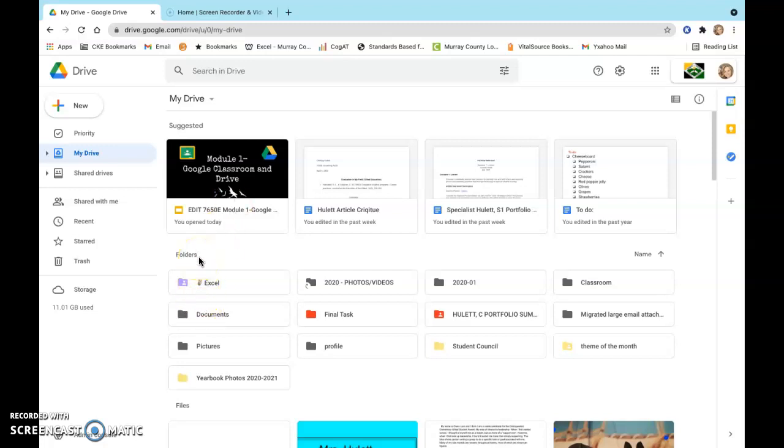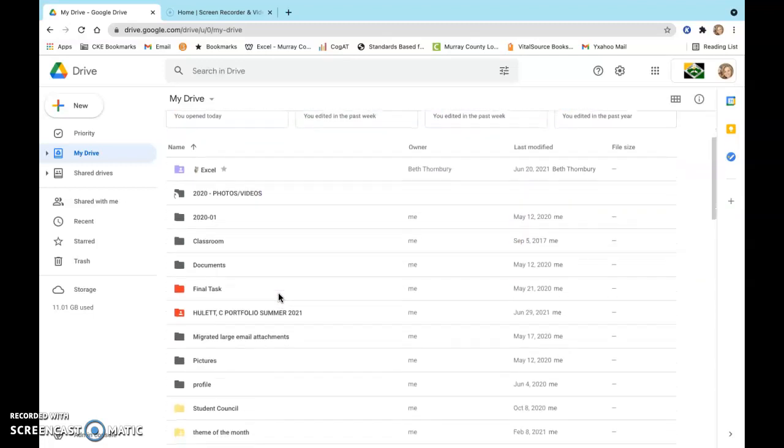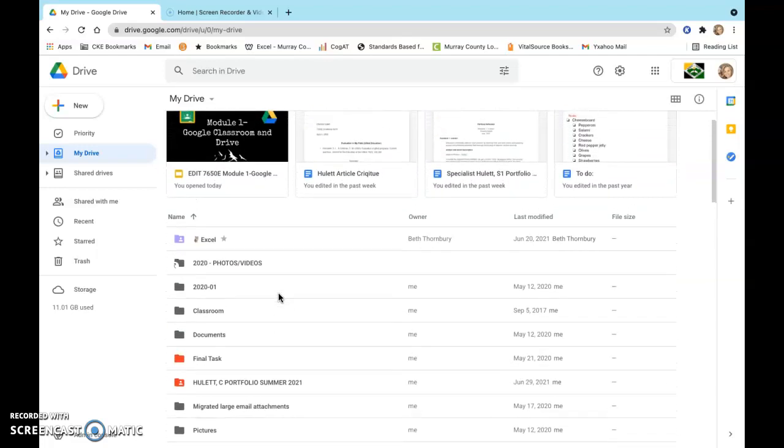These are my folders. You see a bunch of different folders right now, and I'm in grid view. You can go here and change it to list view. As you can see in Google Drive, all of your folders are in alphabetical order. That will not change. The only thing that can put them in a different order is if you use an emoji. And we'll talk a little bit more about that later.